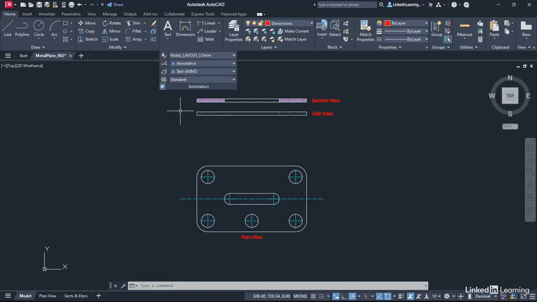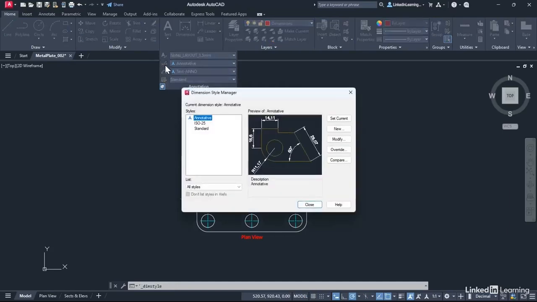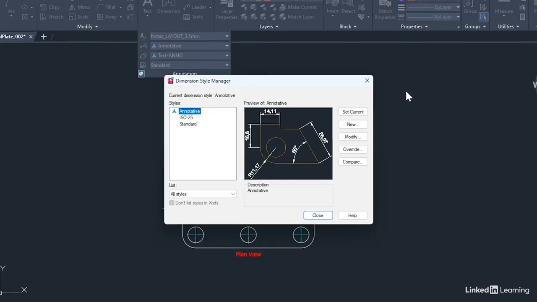Now you'll notice at the moment the current dimension style is annotative. We'll get onto annotative later. What we do need to click on is this little icon here, Dimension Style. Looks like a dimension with a paintbrush on it. Click on it and it will open up the Dimension Style Manager. Now we need a new dimension style, so we're going to click on New.